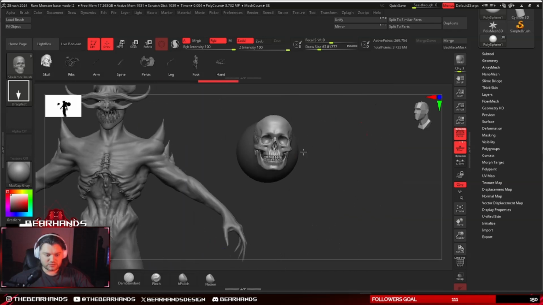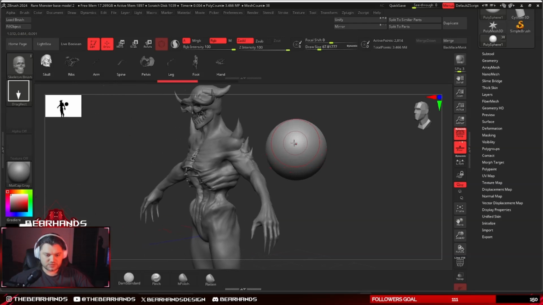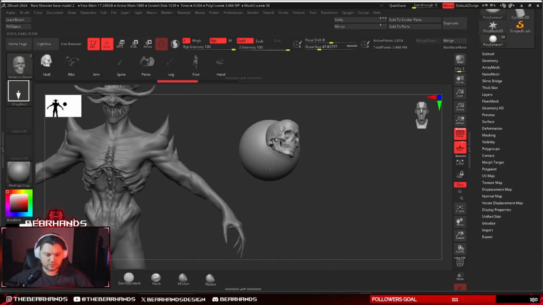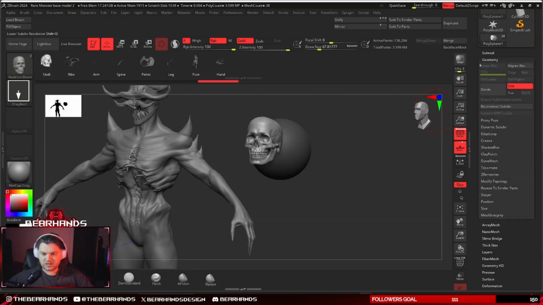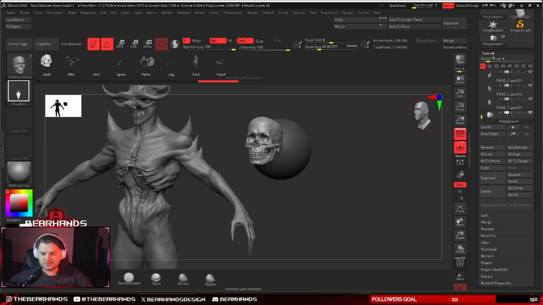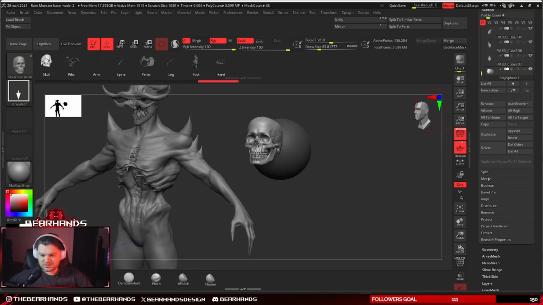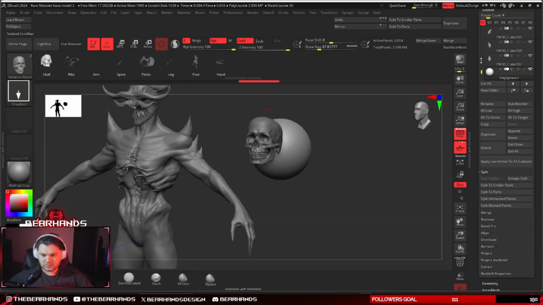We basically use it, basically do whatever we want with it and use it as a kind of insert mesh base. Split masked. Where is it? So we don't need this anymore. Hide it.